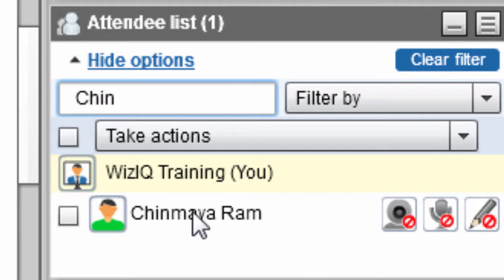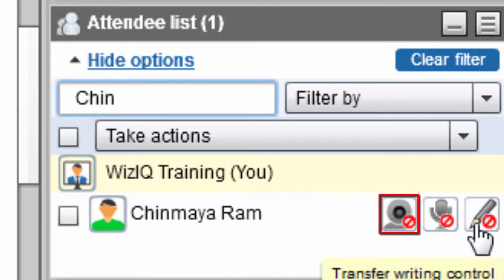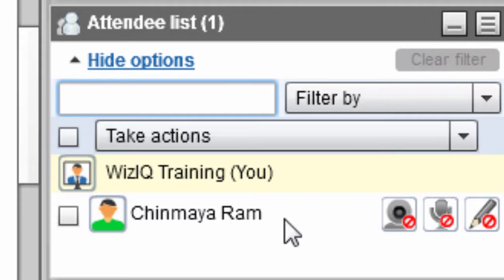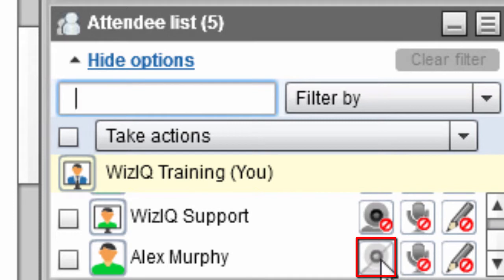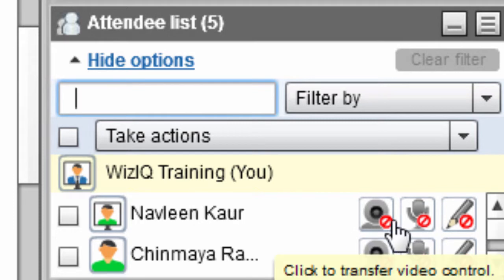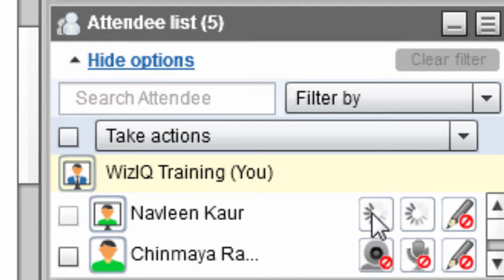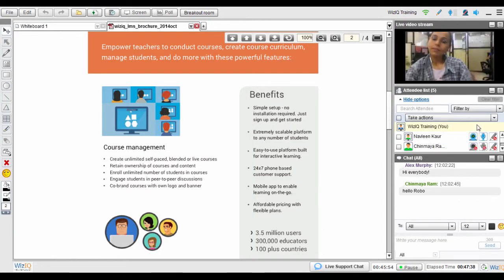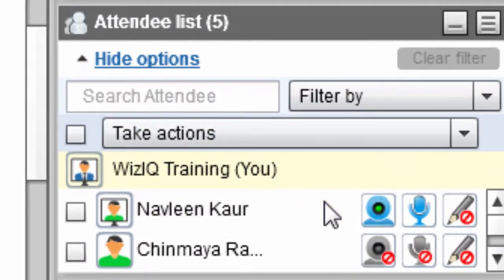You can see the icons beside the attendee's name that represent the controls that the attendee has. Attendees can have audio, video, and writing controls, which allow them to have audio and video chat, write on the whiteboard, and share files in the classroom. A grayed out or disabled icon signifies that the attendee doesn't have a certain control. To grant the control to the attendee, click on the respective icon next to the attendee's name. To revoke access to a control, click on the icon again.